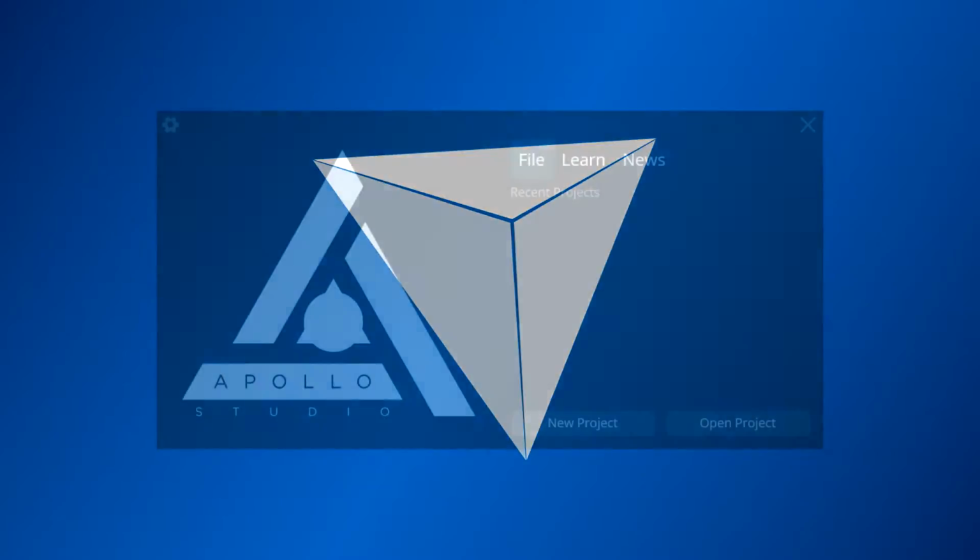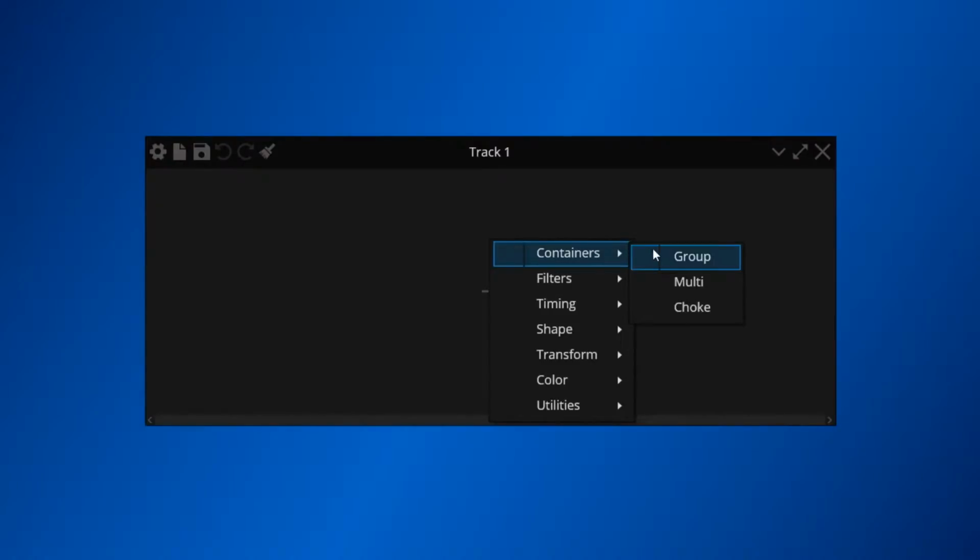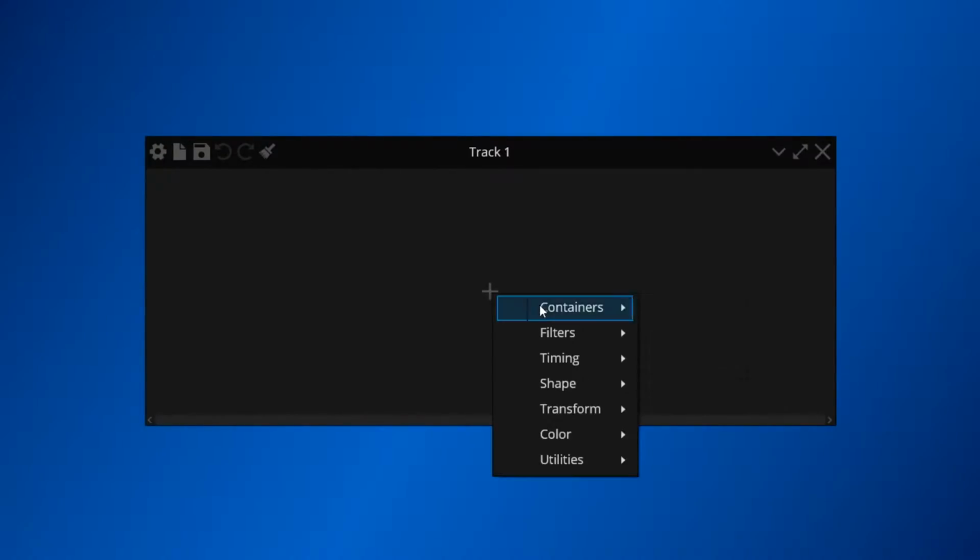In this video, we will go over how specific devices work and how they can be used to produce light effects. Apollo Studio comes with a selection of custom-designed, built-in devices. The previous tutorial video explains the common basics of working with devices. The first device we're going to have a look at is the group device.